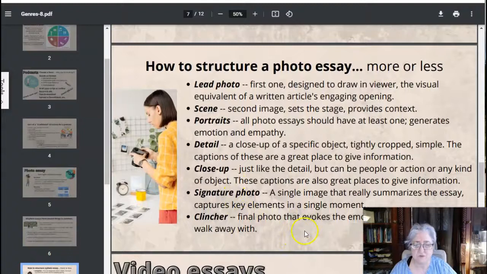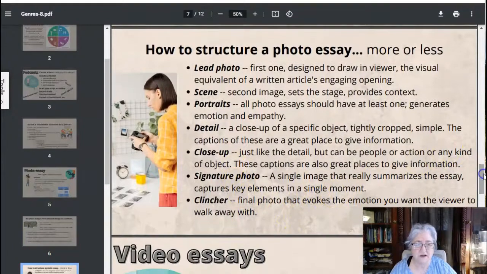And this is one way to structure a photo essay. Photo essays need at least these many photos in them to be a real photo essay. And this is one way to structure it. You don't have to do it exactly like this, but this is sort of the classic way to do it. It's kind of like the classic podcast structure, classic photo essay structure. The lead photo sets the scene, portraits, a specific detail, a close-up like a detail, a signature photo, which is sort of a summary photo, and then a final photo that's got the emotion you want people to take away.